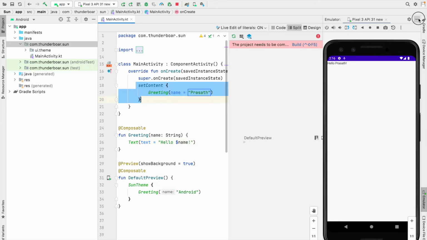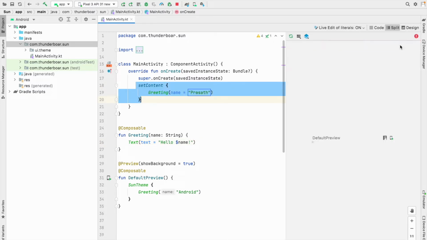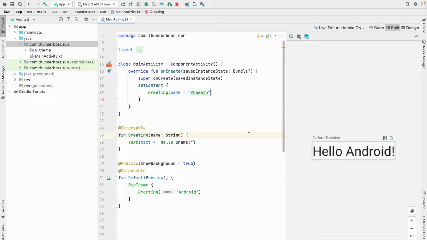I just minimize this one. I just build this one. In Jetpack Compose, every UI is a composable function. So in order to build the UI, we have to call the composable function. For example, to build the text view, we have to call the Text composable. So if it's a button or edit text, we have to call the respective composable function for that specific UI.